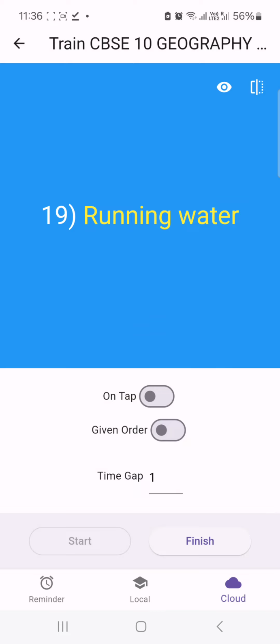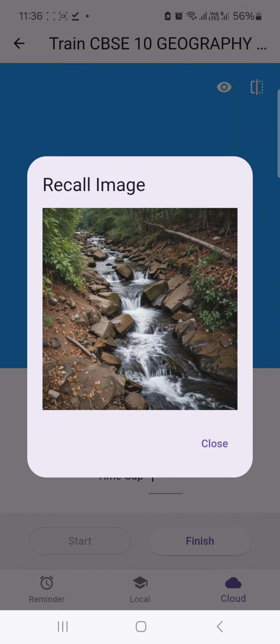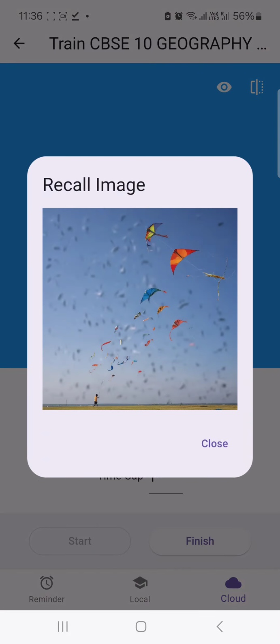Next one, running water. So water is running on the soil. You can visualize that. See, you can imagine like this. And next one, wind. You can imagine wind blowing. So here so many kites are flying. So that will remind you of wind.